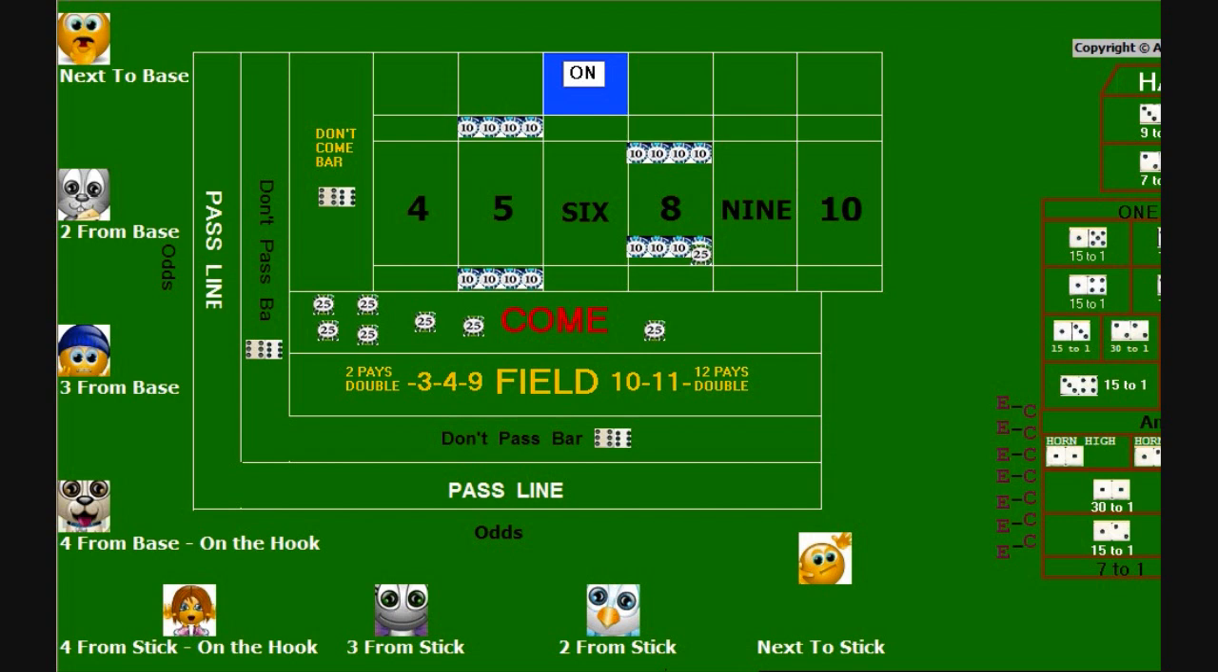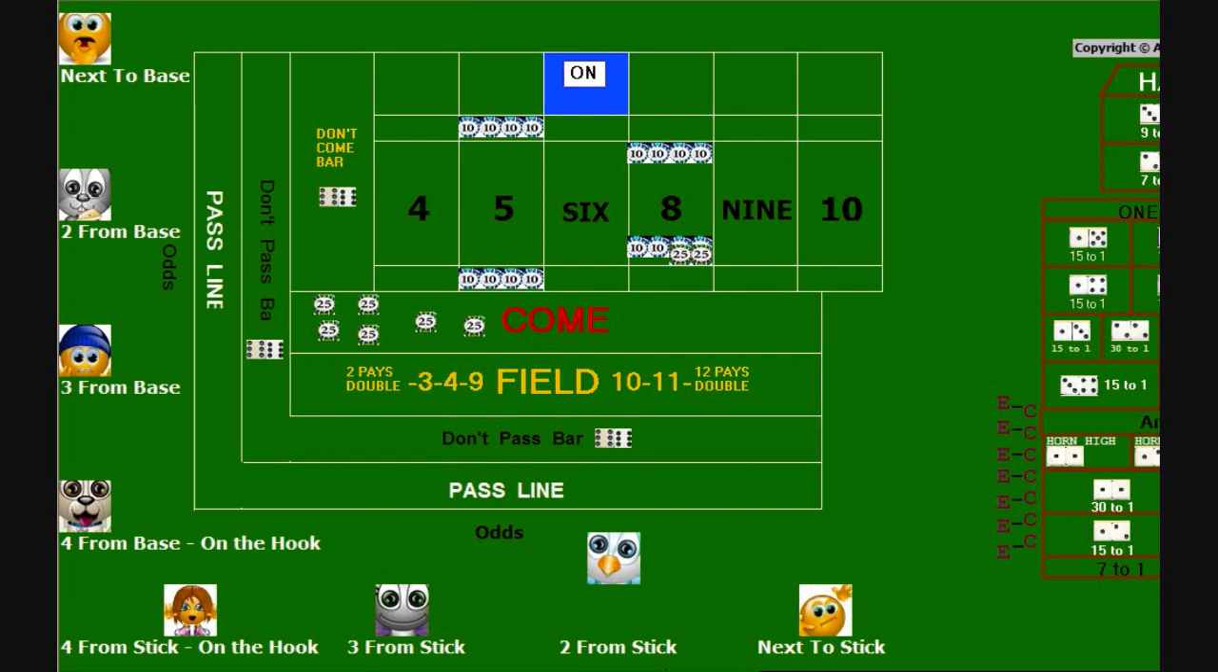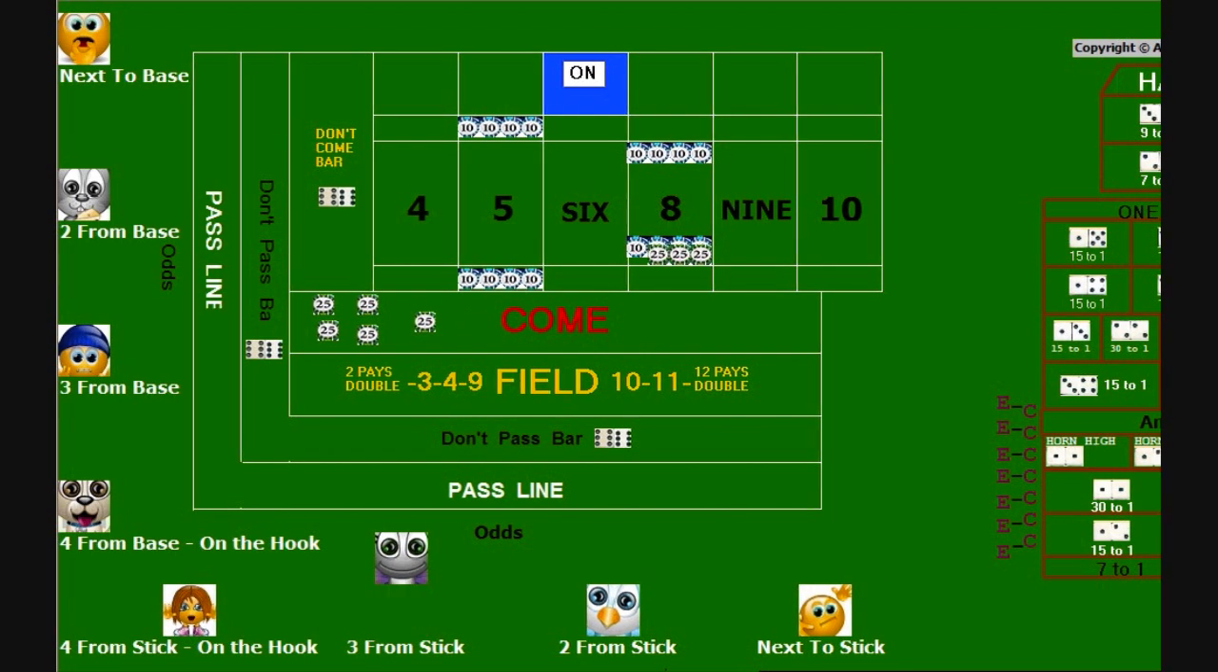Odds looks like 25, 2 from stick. Odds looks like 25, 3 from stick. Odds looks like 25, 4 from stick, or on the hook. Odds looks like 25, 4 from me, or on the hook. Odds looks like 25, 3 from me, or straight out. Odds looks like 25, 2 from me, or straight out. Odds looks like 25, next to me.